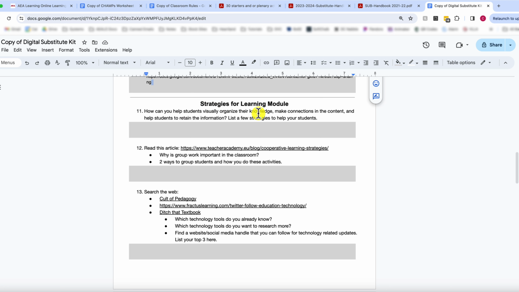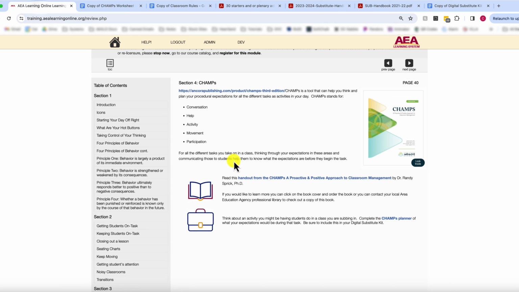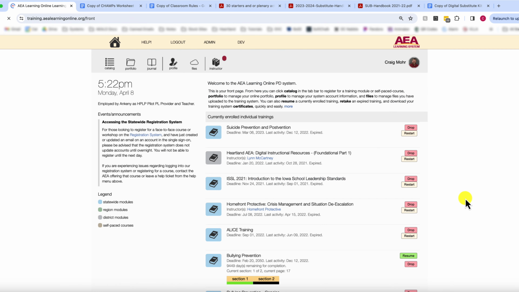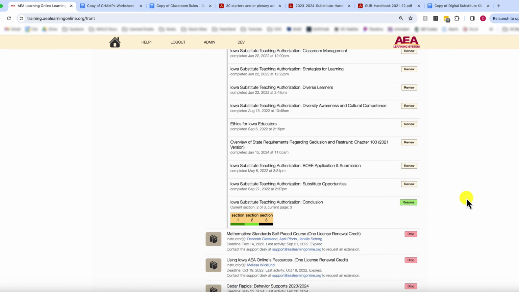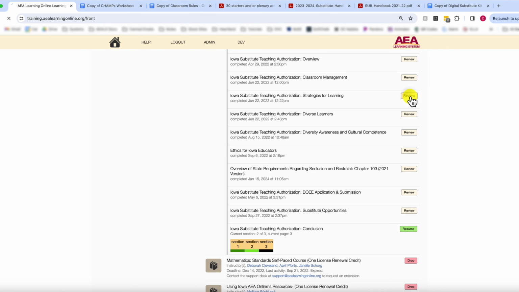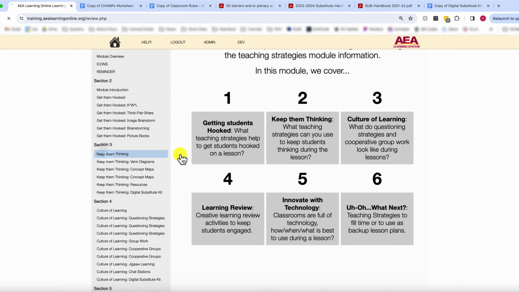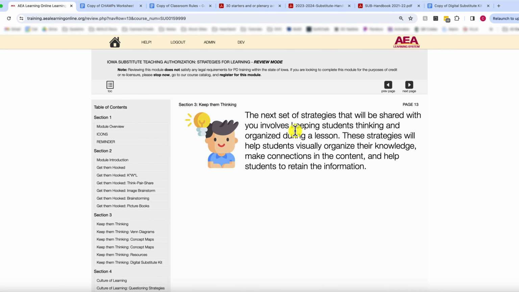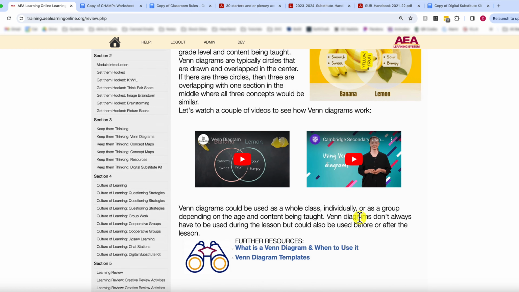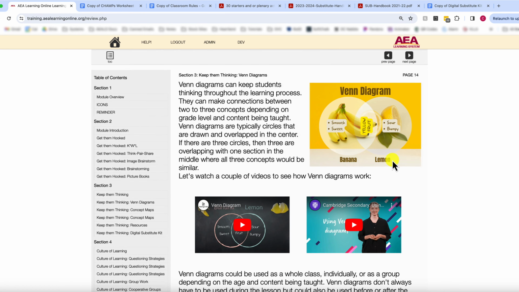Number 11: how can you help students visually organize their knowledge, make connections to the content, and help students retain information? List a few strategies. This is in a different module. So now we're going to go back to the strategies for learning module. And again, as you're completing these, you're going to complete them in the order of the digital substitute kit. You can see here, these will help with their thinking, help them stay organized, help make connections. So we've got examples here, templates you can use, videos explaining.